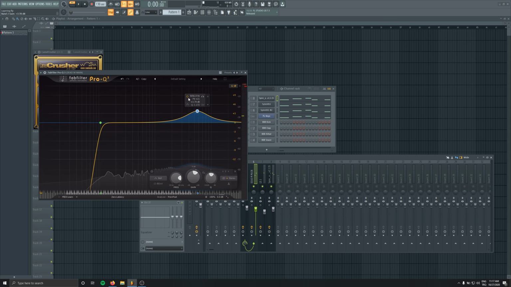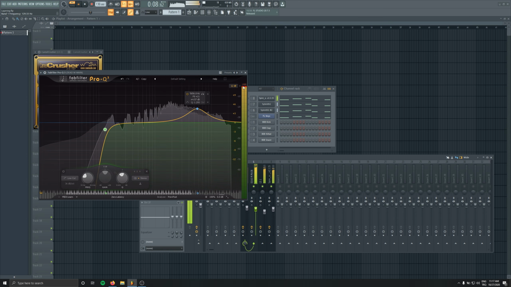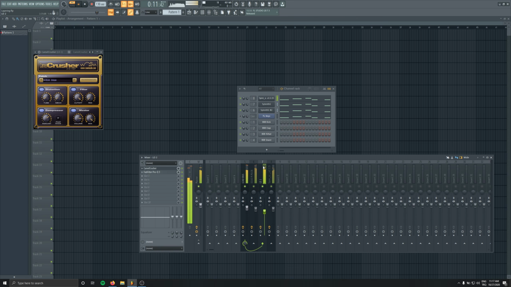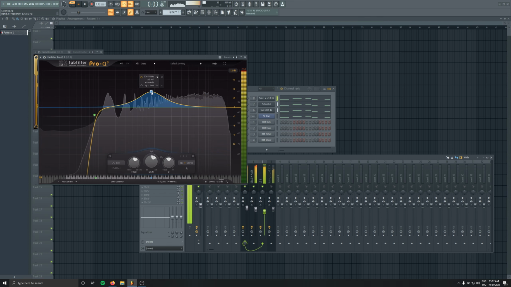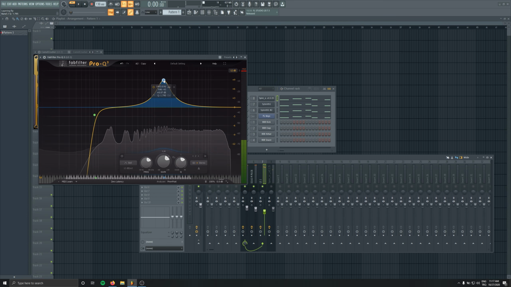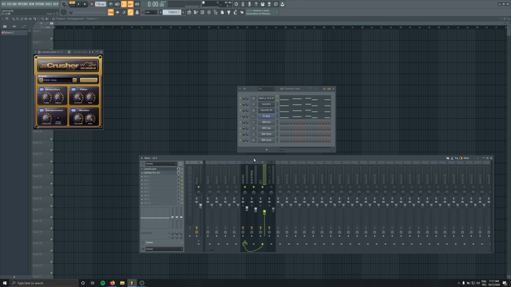So as you can see, this area, like 5K area, there was really less highs. So I'm pushing it a bit more to get the crisp feeling. So now I'm actually coloring the sound. And I'm gonna do something like this. If you watch closely, the first lead, the main lead, got some boost in the mids.